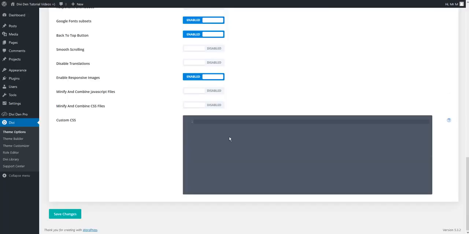An ideal place to do that is Divi Theme Options Custom CSS. So let's paste our CSS here. Before saving, a couple of things I want to do. You can get rid of anything that you don't need to override. We only want to change color this time. Let's change it to red, for example.